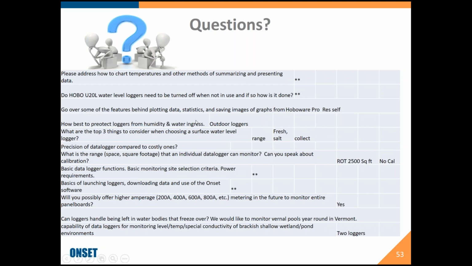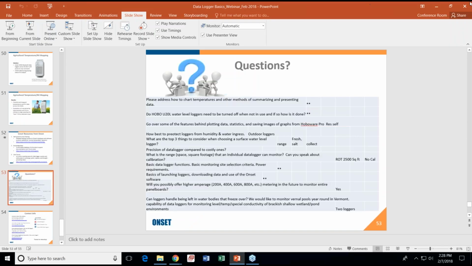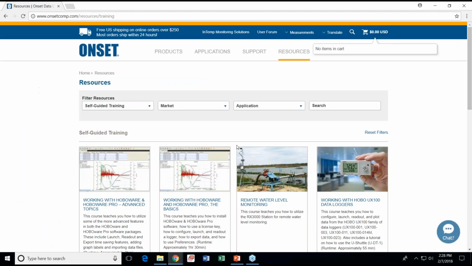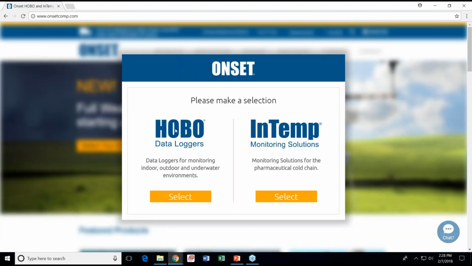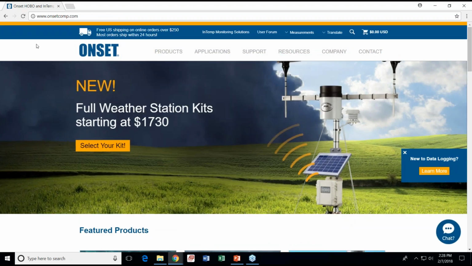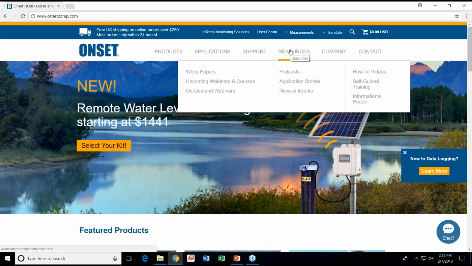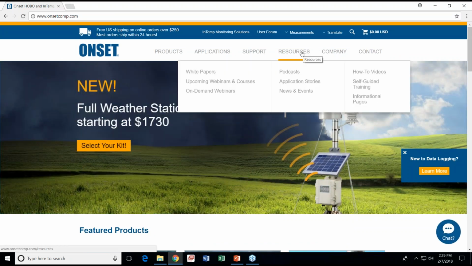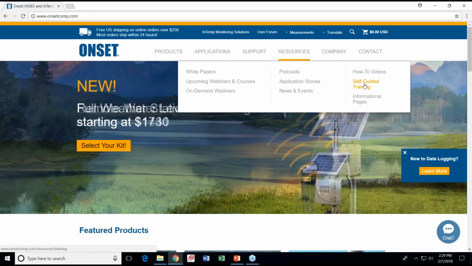Go over some of the features behind plotting data, statistics, and saving images of graphs from HoboWare Pro. Again, I'm going to just quickly take you out to the website for a minute. From the HoboWare website, if you go to resources, there's a number of different items you can choose from, white papers and application stories and whatever. Over here on the right-hand side is self-guided training.